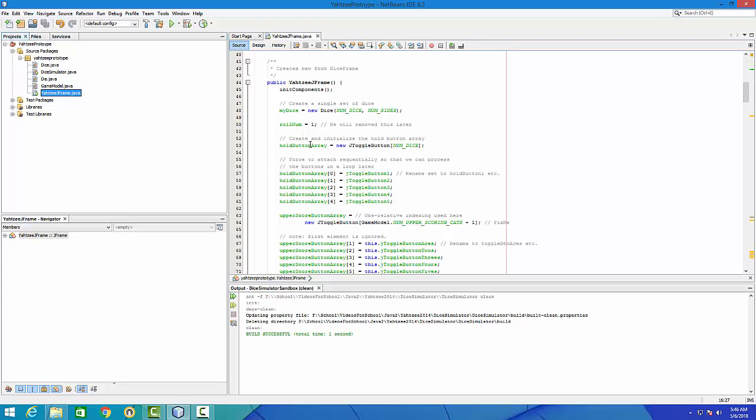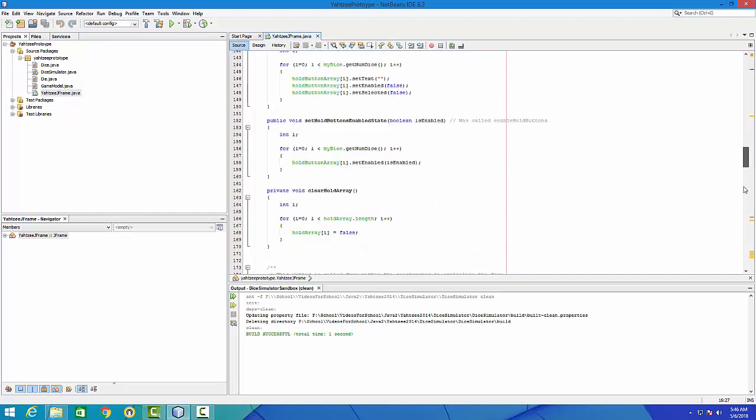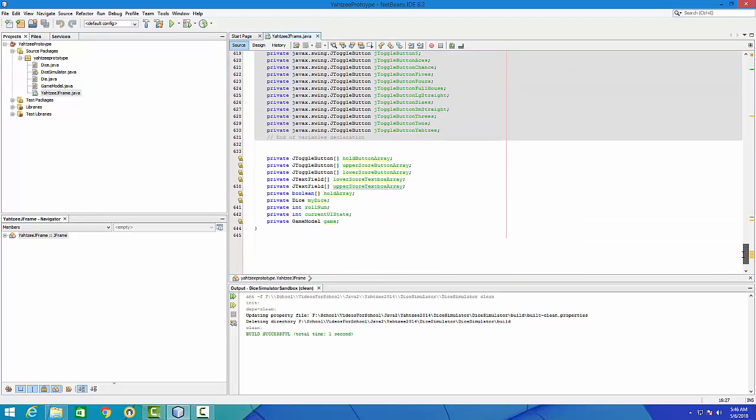Another change too, or it may not be a change, but just make sure that your hold button array, let's go down to the bottom. I guess that's the most important thing, is we'll go down to the bottom and take a look at these array names. We want to make sure these match up.